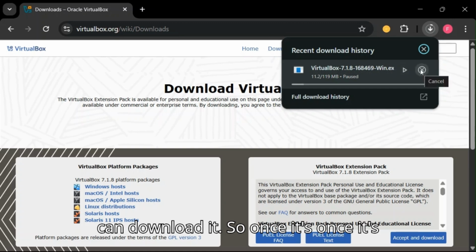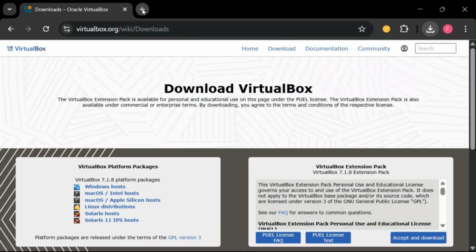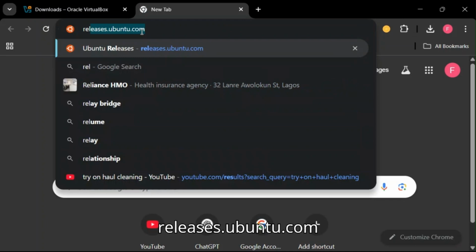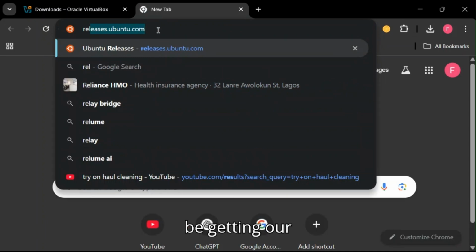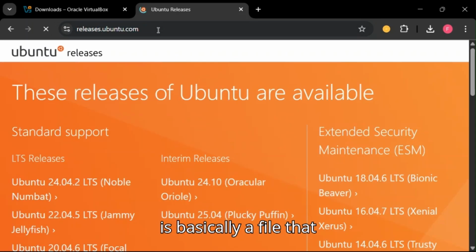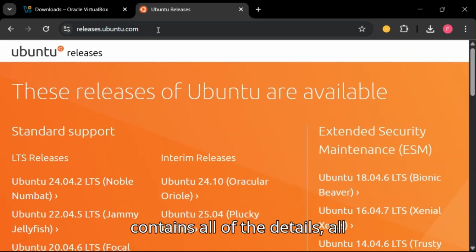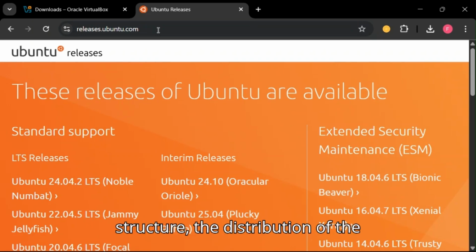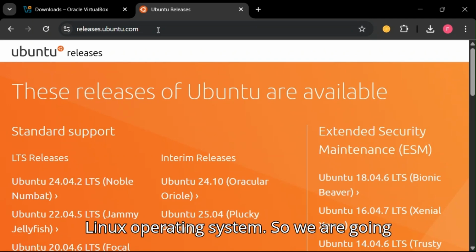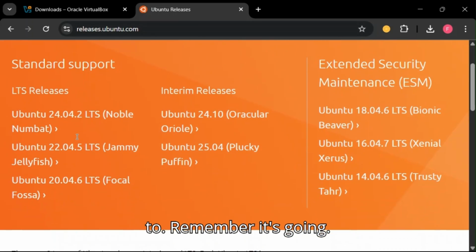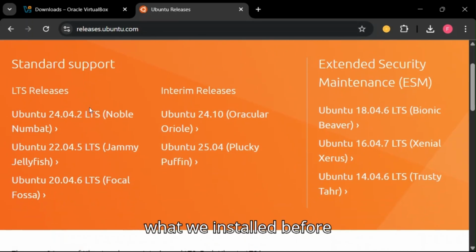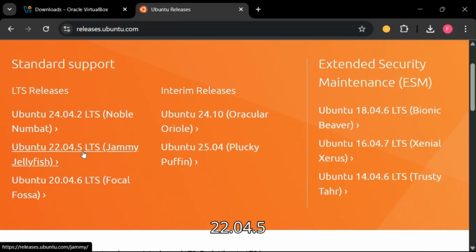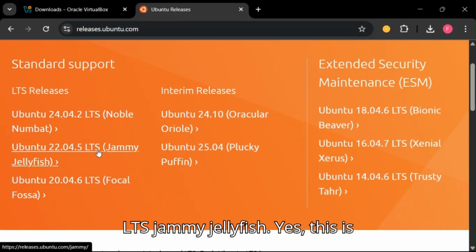Once it's done downloading, you can then visit this next website, releases.ubuntu.com. Here we are going to get our ISO file. Now, the ISO file is basically a file that contains all of the details, the kernel, the structure, the distribution of the Linux operating system. Remember, it comes in various versions. This is 24.04, but remember what we installed before, 22.04.5 LTS Jammy Jellyfish. Yes, this is what I am going for.